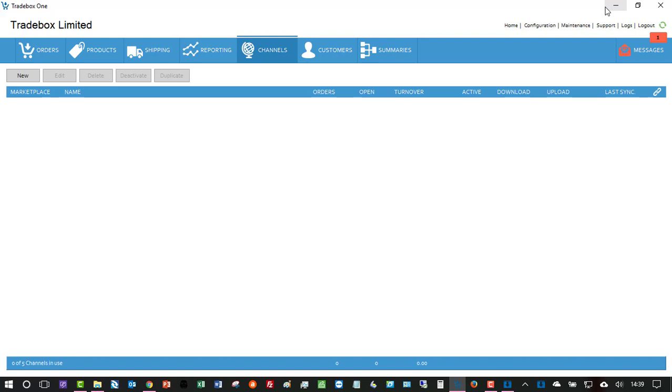The service would run from the server, and you would have Tradebox installed on different PCs within the organization, and all of those would be writing to the database on the server. So what does the service look like?